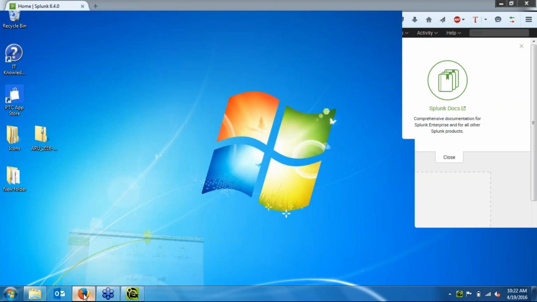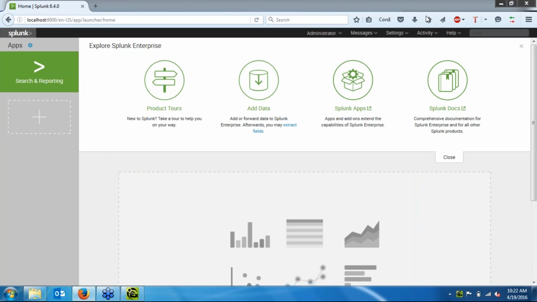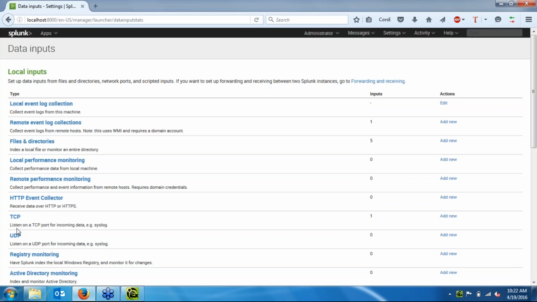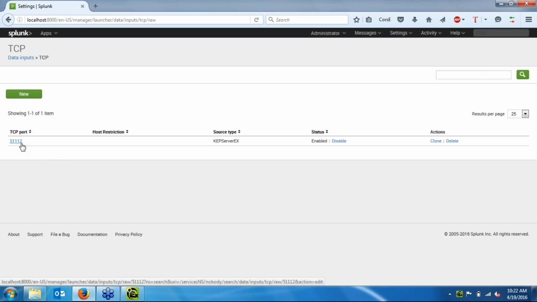So now what I'm going to do is hop into Splunk real quick and show you how you configure Splunk to access this data from Kepserver EX. So the input that we're using is what we call a TCP input for the Splunk interface. So what we can do is go to the data inputs and go to the TCP type. And this is where you're going to create a TCP input that's configured into Splunk to identify the open port that Kepserver is going to be publishing this data to.